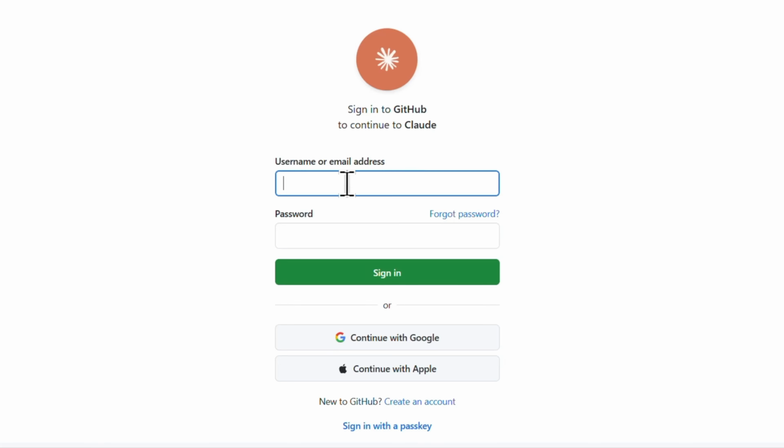So you need to sign in with your username or email address. Then you can put in your password, then click sign in, or you can use your Google account or you can use your Apple account. Then click sign in, and once proceed, you can click allow or approve to connect GitHub to Claude AI.